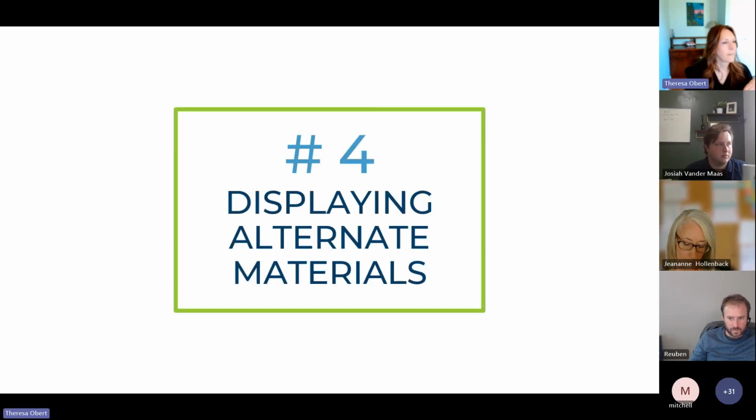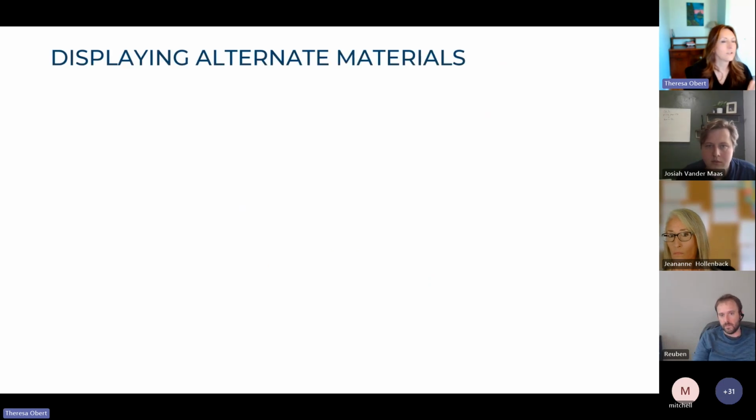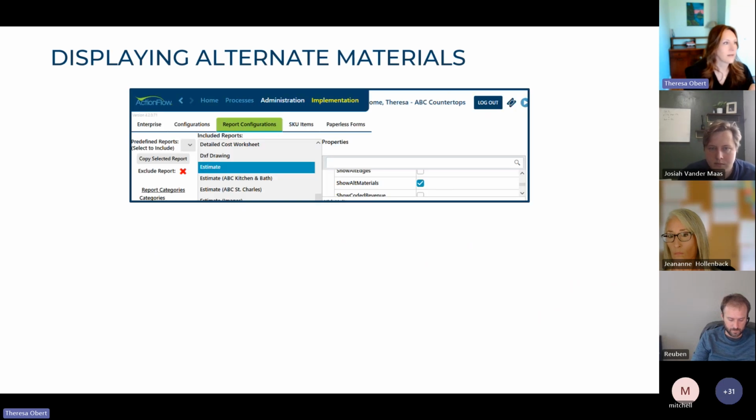All right, number 4, displaying alternate materials. There isn't a need to send out multiple bids if your customer is asking you to quote several colors. You can choose to display alternate materials on the quote by checking the Show Alt Materials box. Now, this works in a couple of different ways.